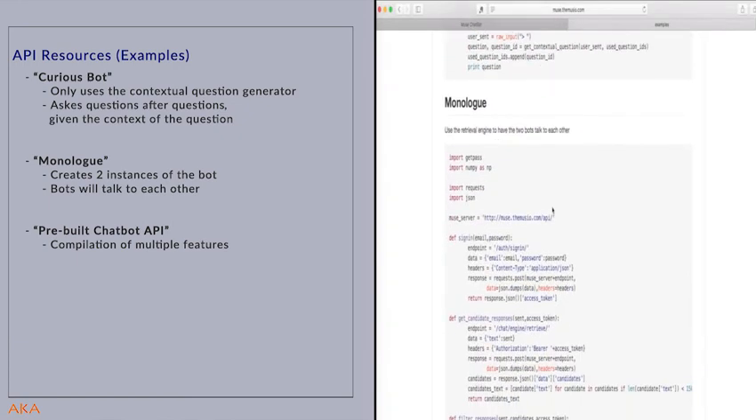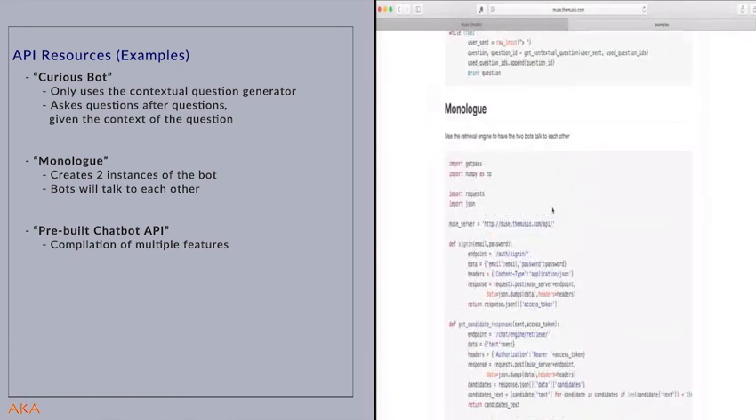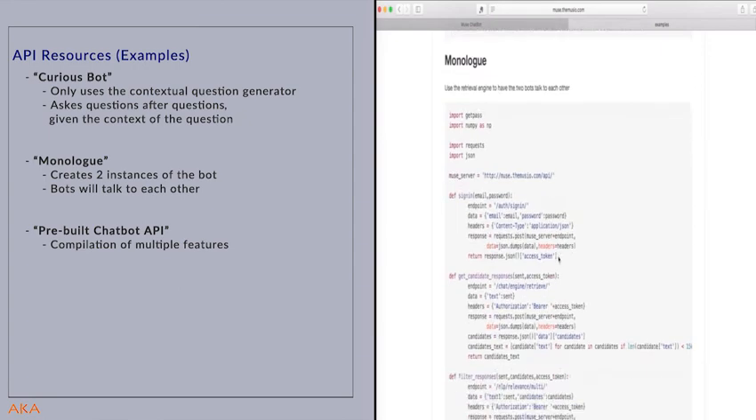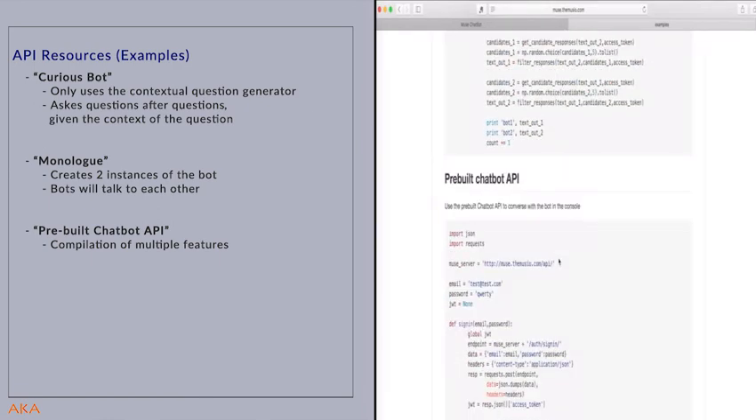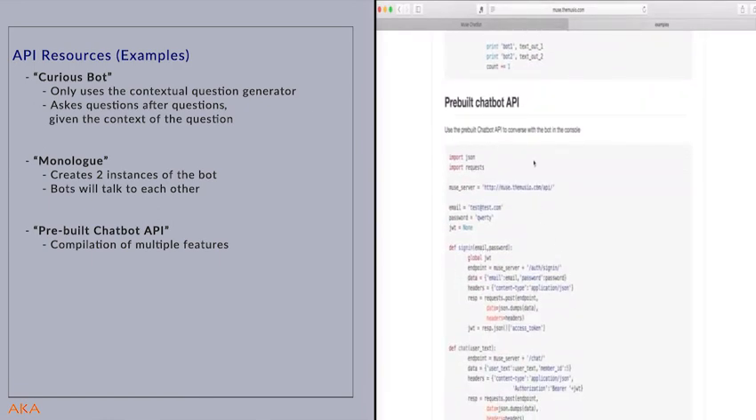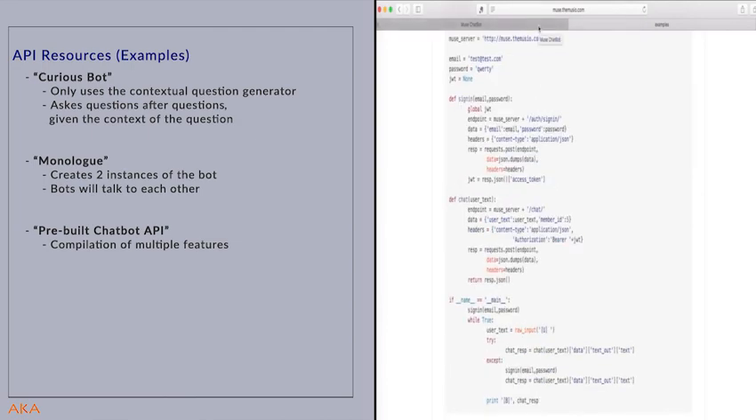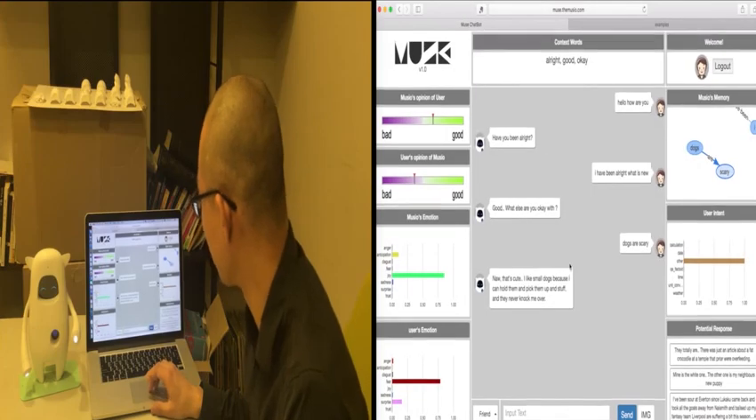And here's one called Monologue. It basically creates two instances of the bot and has them talk to each other. We also have the pre-built chatbot API, which puts all these little features together in a way that we think is sensible. So that's a general overview of the Muse API.